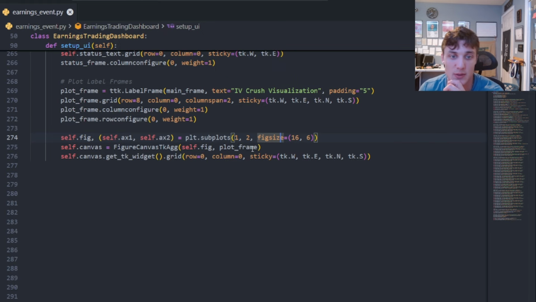And then I am going to place it. So we get the tk widget. So I say canvas.get_tk_widget. That is literally how we display it. We're going to say .grid, row 0, column 0, and we'll make it sticky everywhere. So as we expand, minimize, expand, whatever, it remains tight to the application window there. So that's actually going to do it for our user interface. We're now ready to move on to the core functionality of this app.